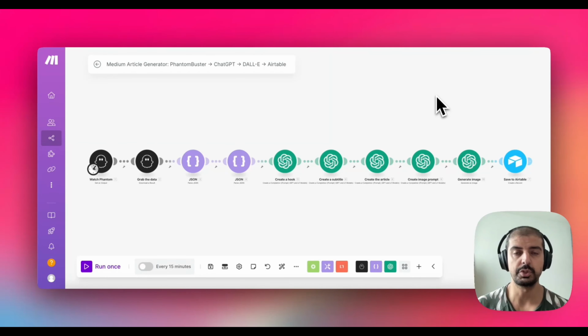So the first automation I'm going to show you is the Medium article generator. I like to use Medium because it's a highly trafficked website. It's where readers go, they spend a lot of time, and you can generate a lot of inbound traffic. And you can send it anywhere you want: a newsletter, a YouTube channel, whatever you want to do.